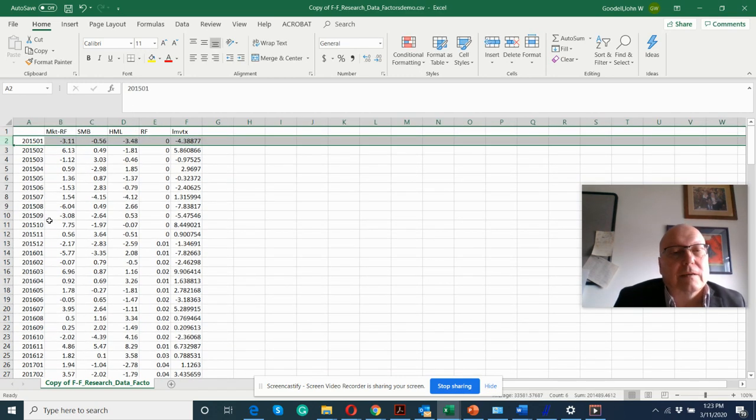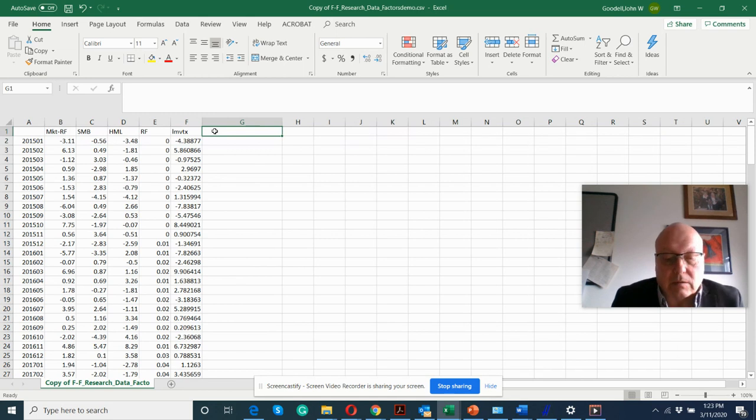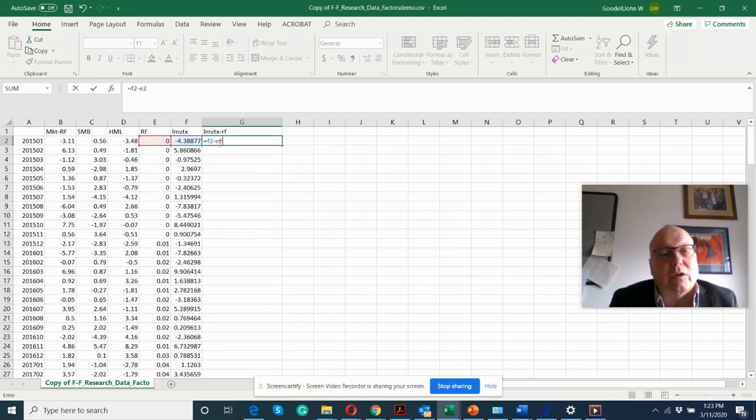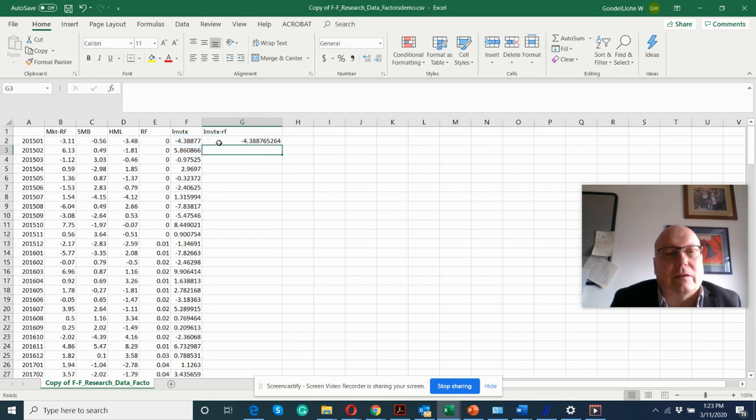And it turns out I don't need this row here, so I'll get rid of that. So I've made some progress, but our y variable is actually going to be this, LMVTX minus RF, if you remember the Blackboard stuff prior to our not being able to meet anymore. So I'm going to go equals F2 minus E2. I know it's 0 there, but it's still going to matter in the end. Interest rates aren't always 0 in life.